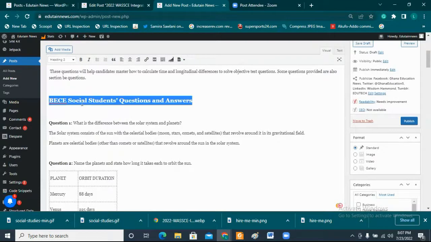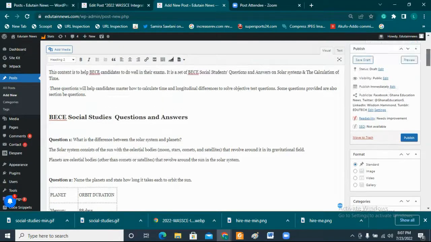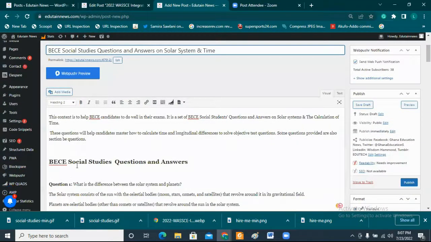So header 2. This header 2 will tell Google search engine or Google crawlers that this content is about BEC Social Studies questions and answers. There's a problem here. BEC Social Studies questions and answers.